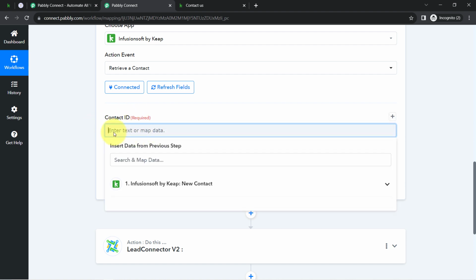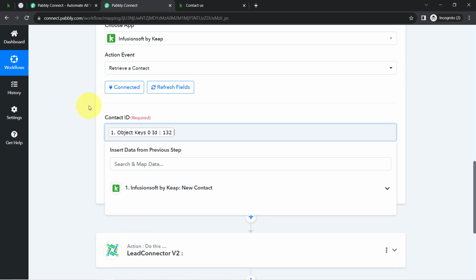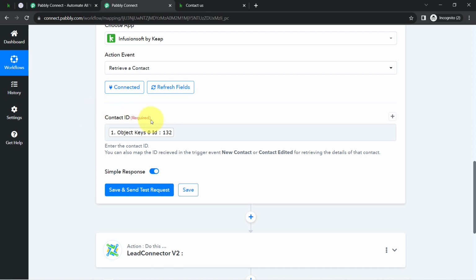Mapping is very simple. Click on this particular field and you will find the same data here in the drop down, okay. I have mapped this contact ID, okay. So what is the meaning of mapping? Whatever details you map here will be replaced automatically when this automation works in real time, okay.